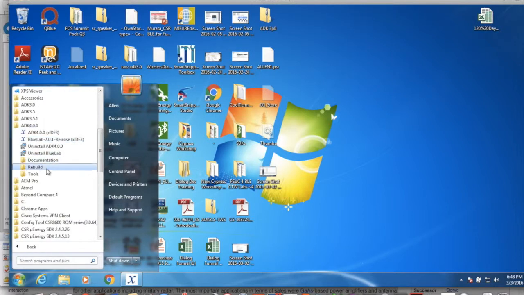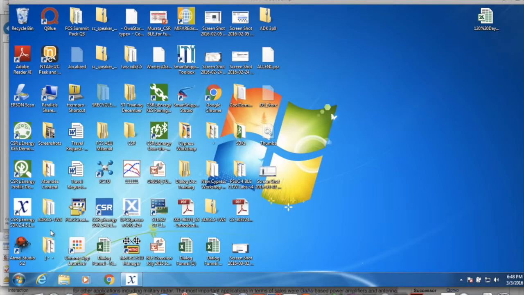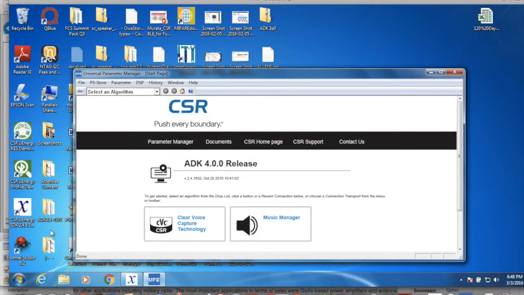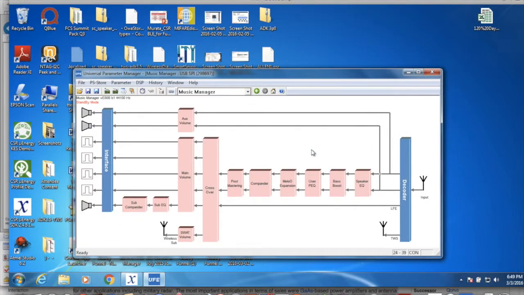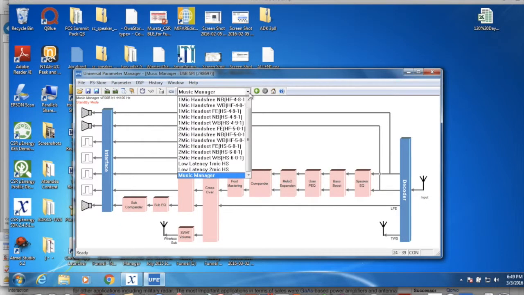So you just go to the ADK 4.0 tools, universal front-end tool, and make sure you have your USB to SPI programmer connected. And what we'll want to do is connect using this link button. Click connect, and it'll pop you to the music manager.